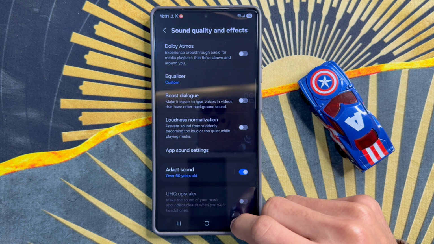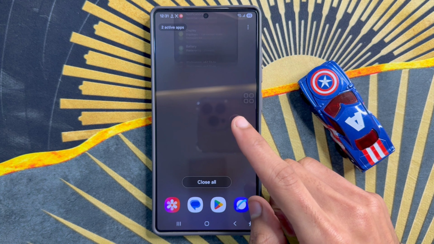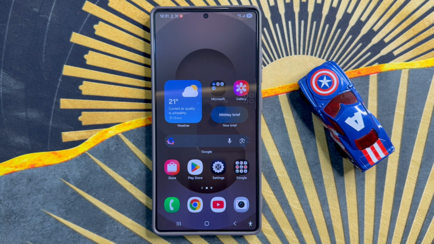So after the process, go back to home screen, refresh phone. So that's how you can enable or disable loudness normalization balanced sound on Samsung Galaxy S26 Ultra.